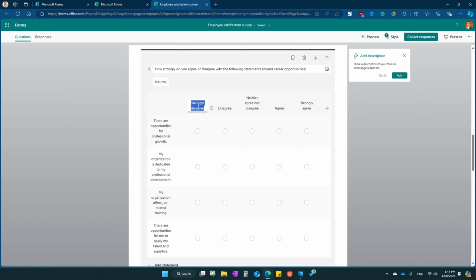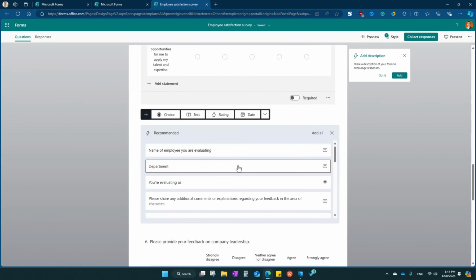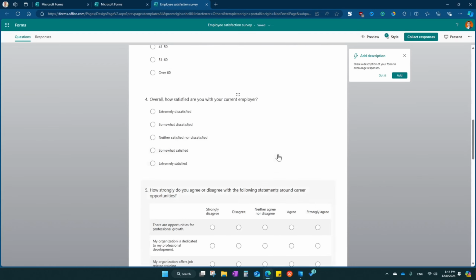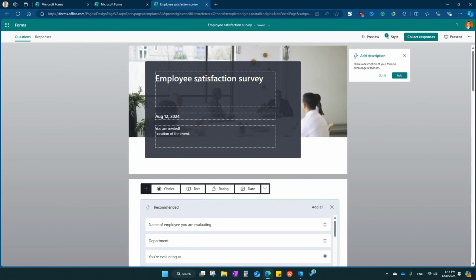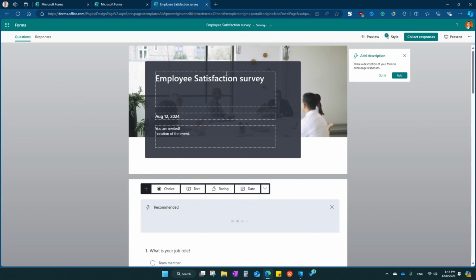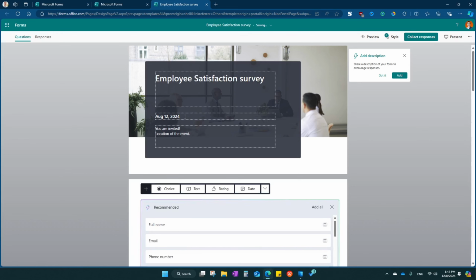If you don't like this category, instead of 1, 2, 3, 4, 5, you can basically go in and change it. Delete this, change to another column, and so on. By doing that, your employee satisfaction survey is done. Of course, you can change other things as well. I don't like this, so I can just put it here. I want to change the date, or remove the date. That can also be done.